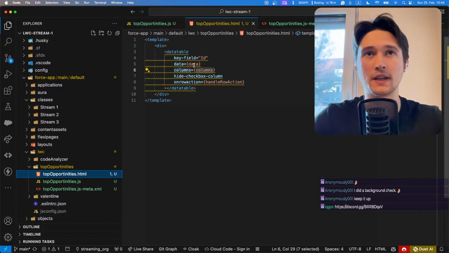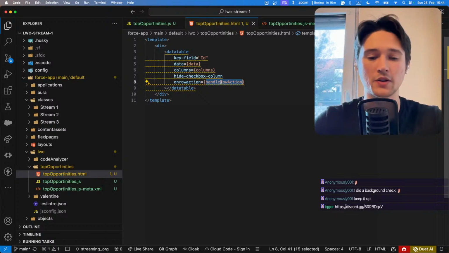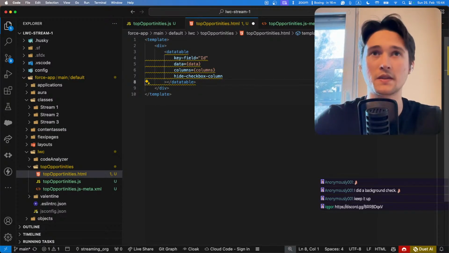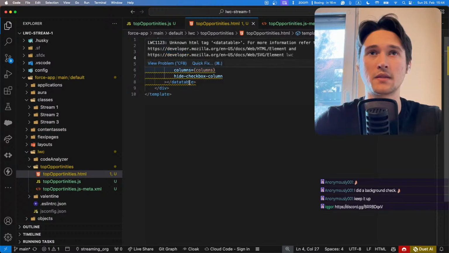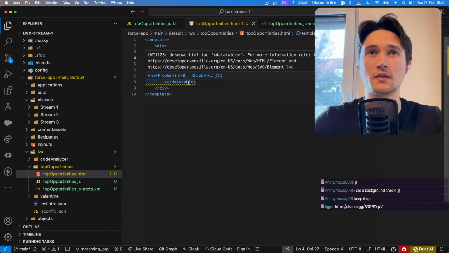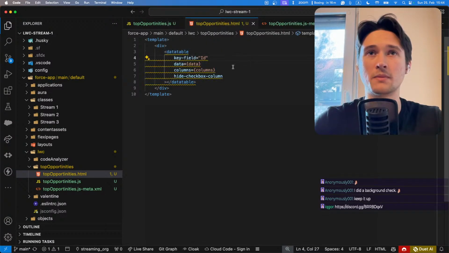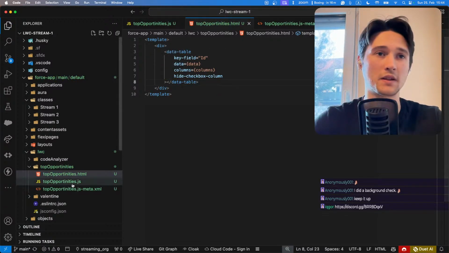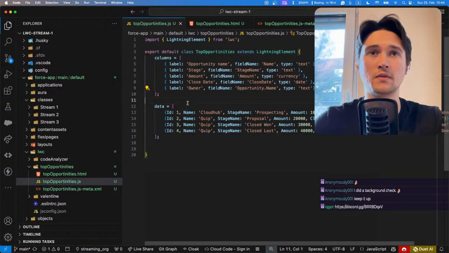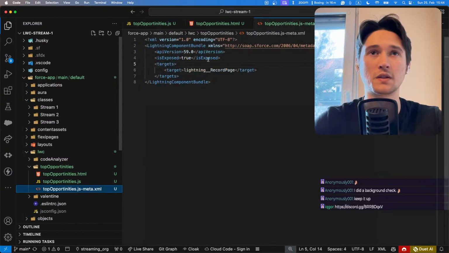So we have data, we have columns, on row action. I don't think that we're gonna need this on row action, hide checkbox column, and ID, and that looks actually good. What's the problem? Unknown HTML tag. Wait, is it data table like this? Yeah, it's like this. Okay, data table. I think it actually looks already quite well.